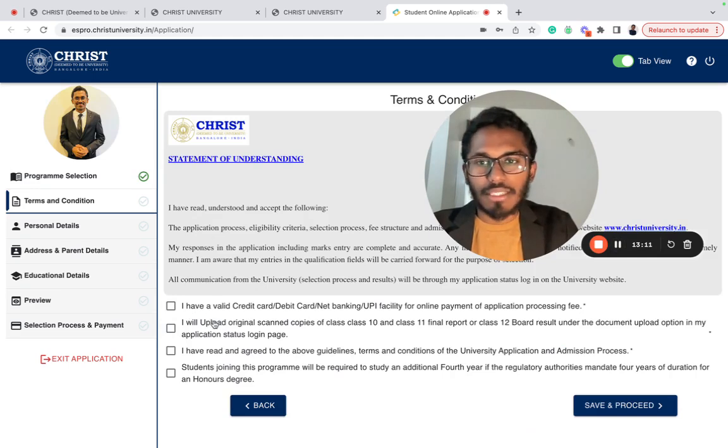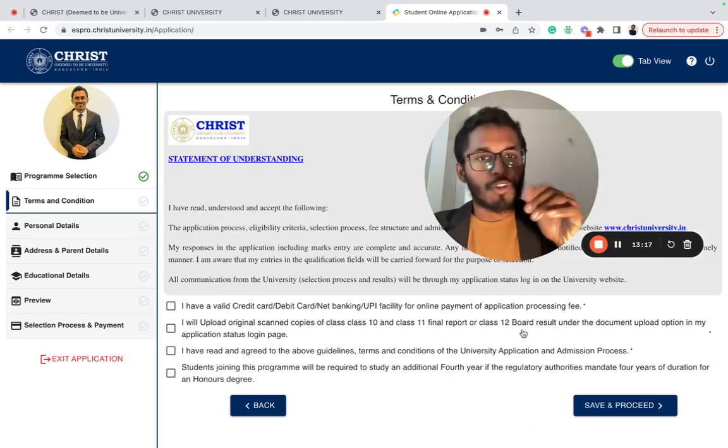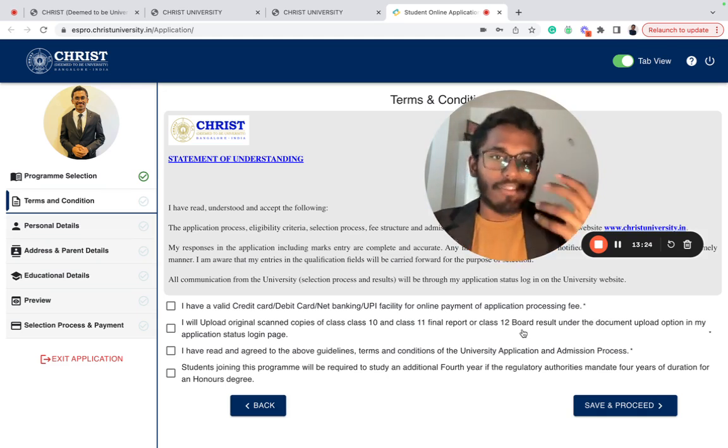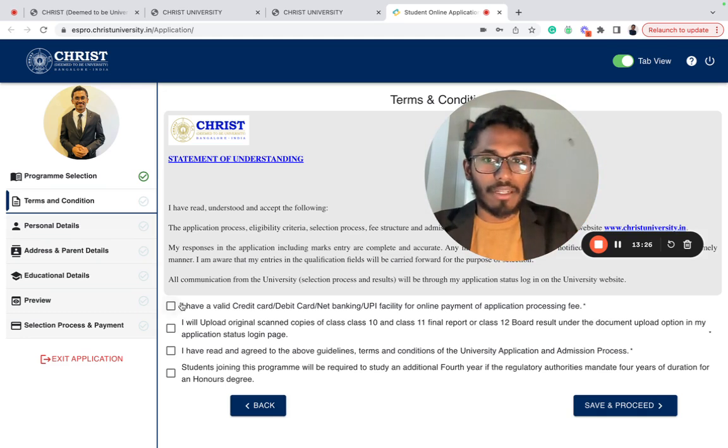Make sure that you read the terms and conditions. I will upload the original scan copies of class 10, 11, and the final report or class 12. For example, if you do not have a 12th marks card, please submit your 11th marks card. I used to get these questions a lot. Please upload your 10th and 11th marks cards, that's very important. Then a valid credit card, debit card, or UPI facility.